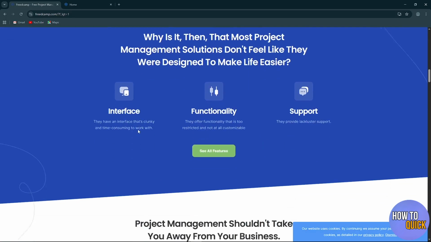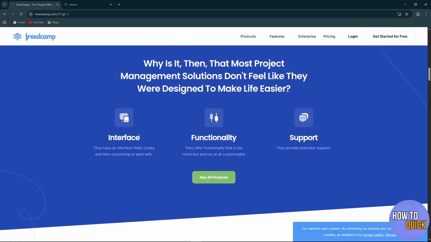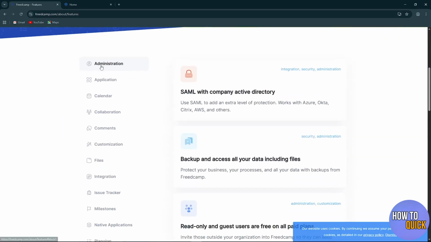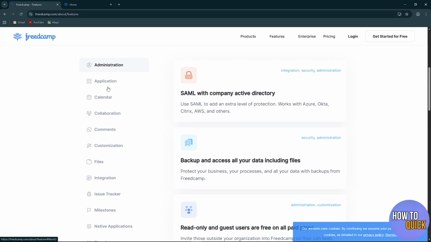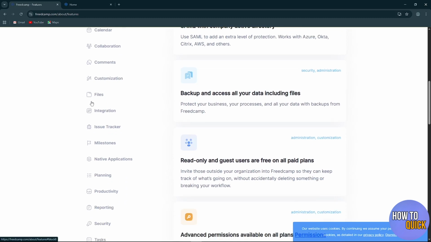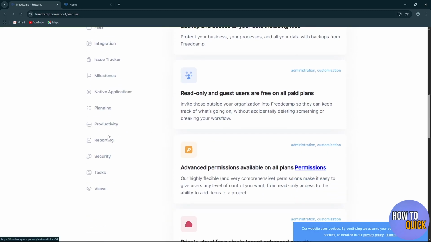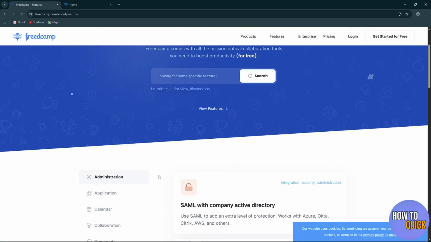If you scroll down further, you will see a list of its functions. You can simply click on See All Features and you will be redirected to this interface. Then simply scroll down and you will be able to see administration, application, calendar, collaboration, comments, customization, files, integration, issue tracker, milestones, native applications, planning, productivity, reporting, security, tasks, and views. All of these options are already integrated in your Freedcamp application.